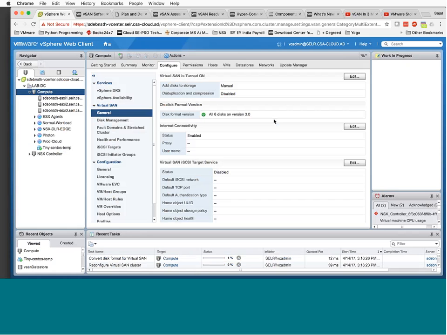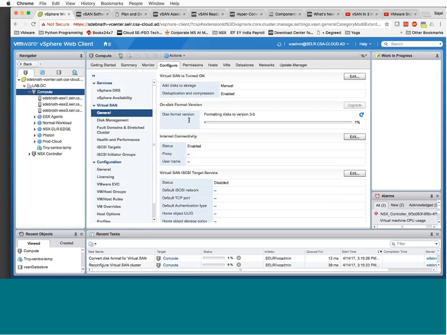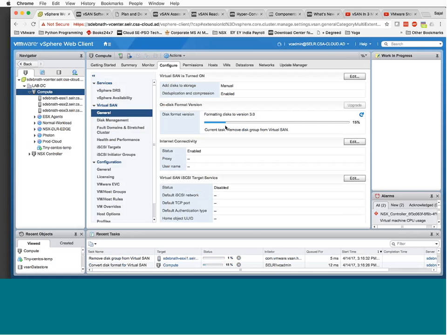It tells my environment what the on-disk format version is. So the on-disk format version is 3.0. There is 1.0, 2.0, and 3.0. 1.0 is the old VSAN file system, and 2.0 is without deduplication and all those functionalities. With 3.0 you have deduplication and all those functionalities, right?